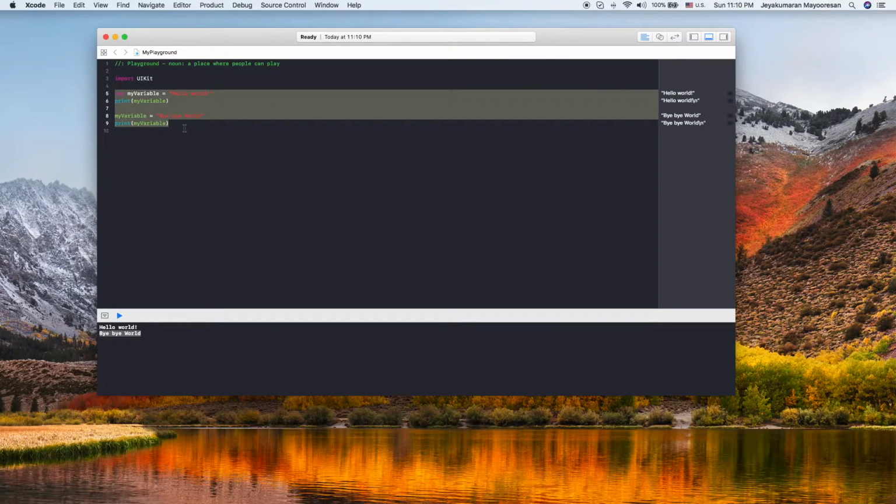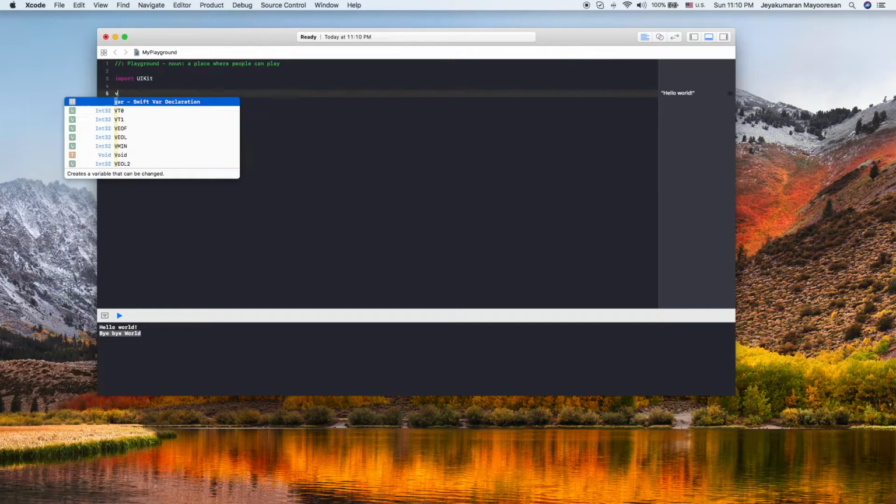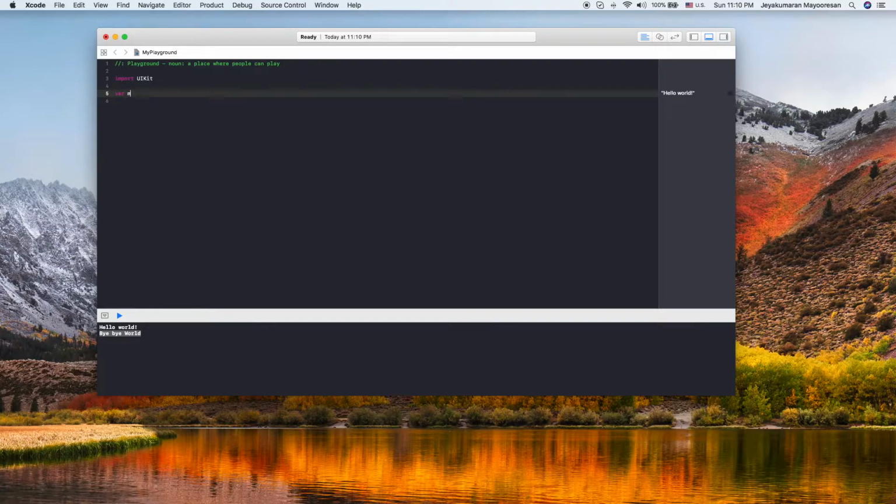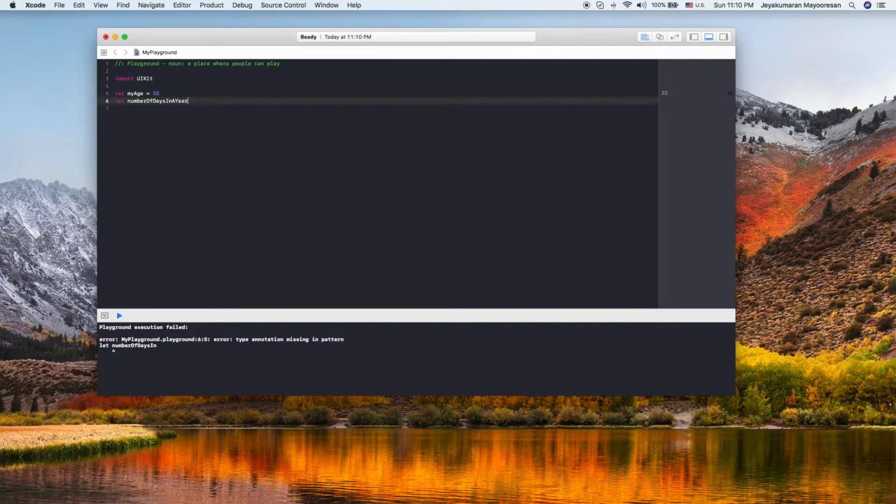Sometimes you don't want the value of a variable to be changed. You want it to be a constant. So how do we do that? It's simple. Instead of var, so I say var my age is 33. If I want to make a constant value, let number of days in a year, that is 365. So that's a constant value.